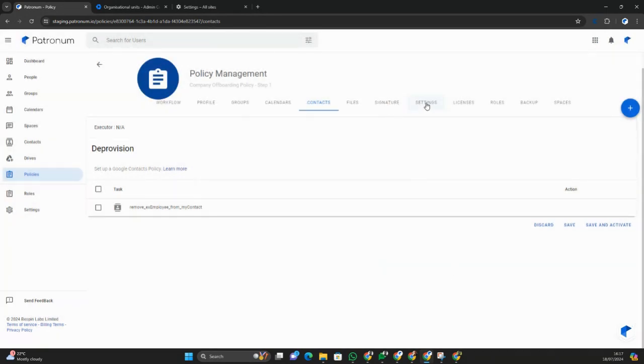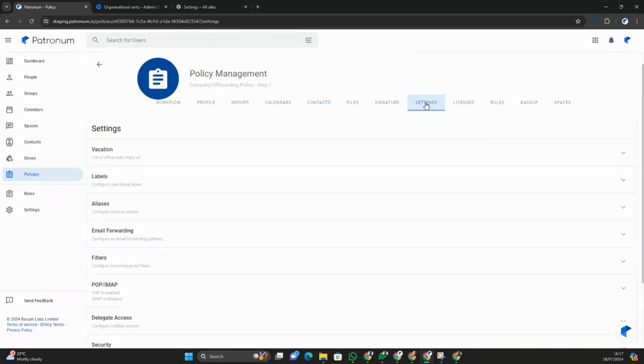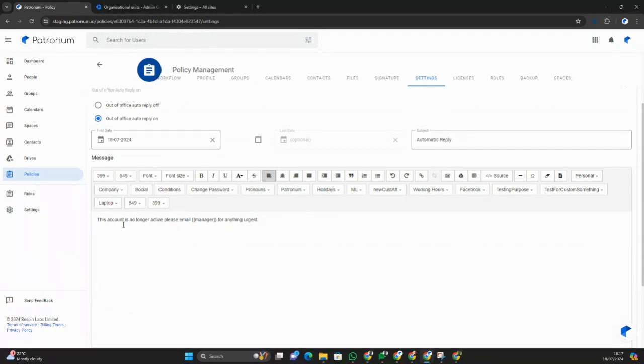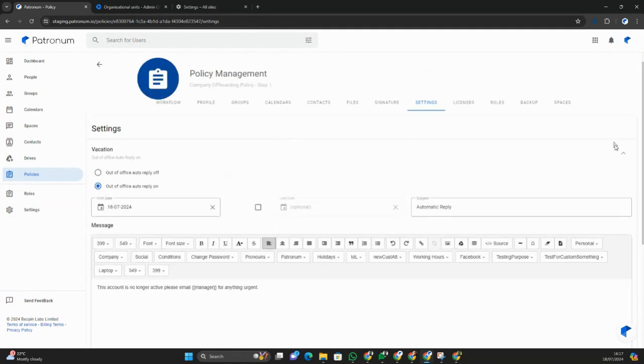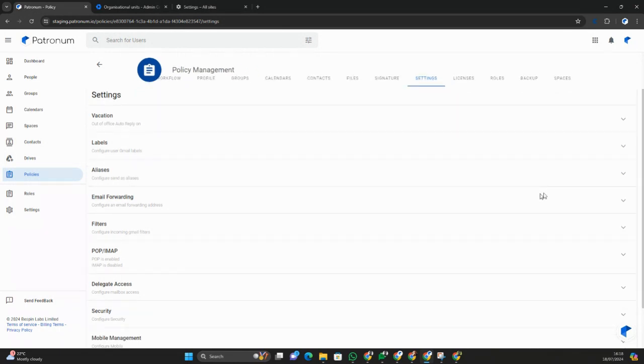We're then also going to go into the settings section where we can configure the vacation response, delegation, and also secure the account. The first one is the vacation response, and we've put a little message here that says this account is no longer active, please contact, and it will then pick up the manager's email address. That will be part of their auto response for a period of time while the account is potentially being worked on, just to hand over any emails or any work, etc.